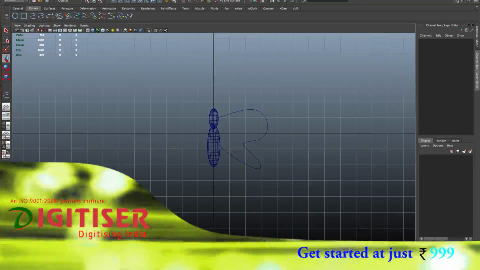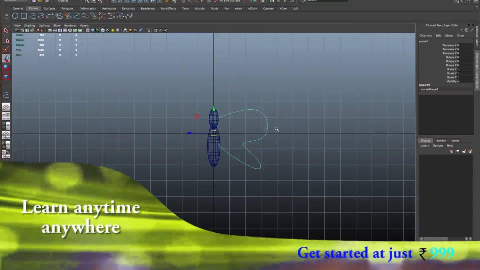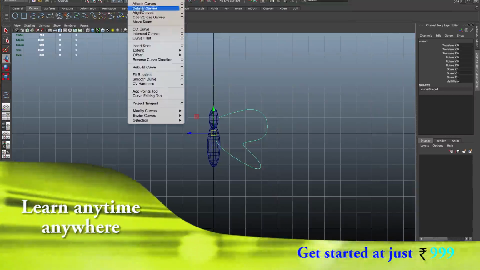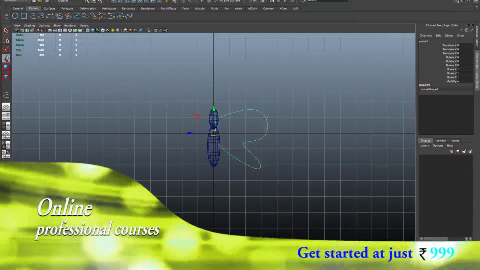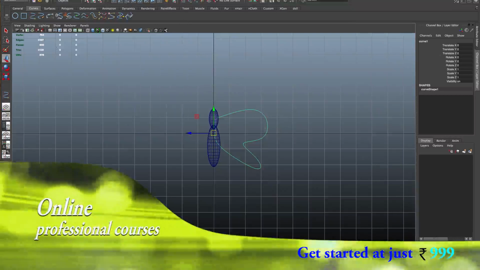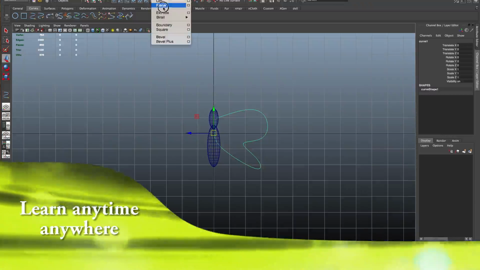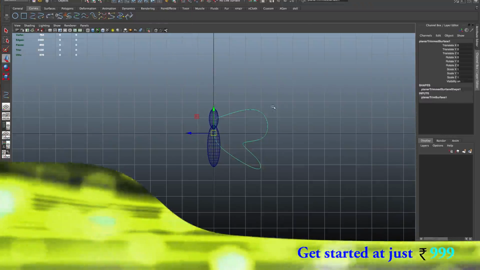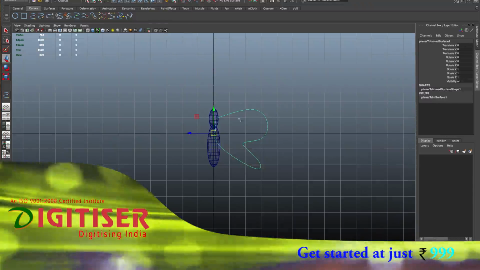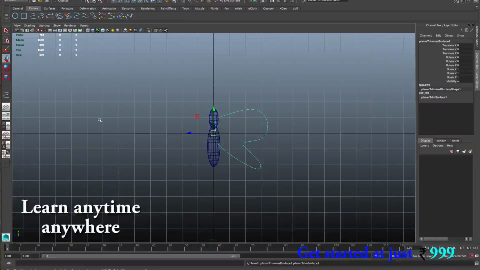So next, select this curve, edit curves, open, close, curves. Now again select it, go to surfaces, planar. Now I'm going to bring this same wing to this side.